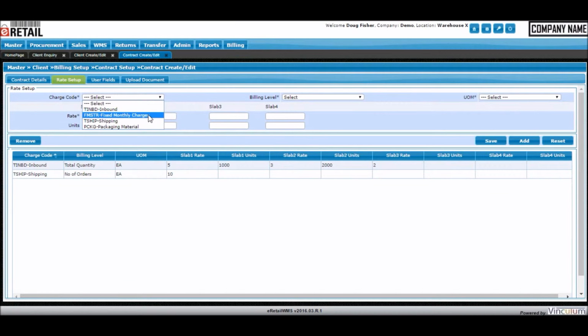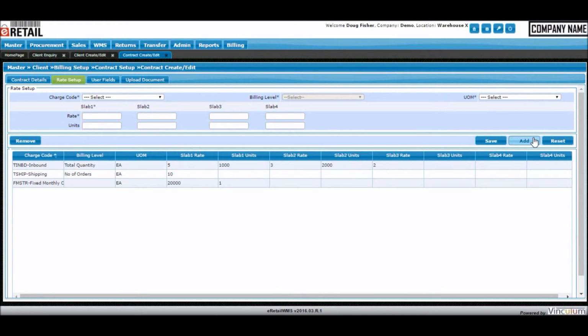Now let us define this for fixed monthly storage. Once we select the fixed monthly storage charge code, the billing level drop-down is disabled. This is because the billing level is applicable only to system charges. Select UOM as each. Let's say we want to charge the client Rs 20,000 per unit of fixed storage per month. Click on Add to add this data to the grid.